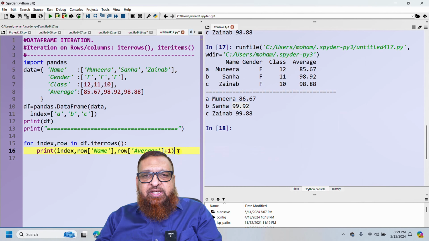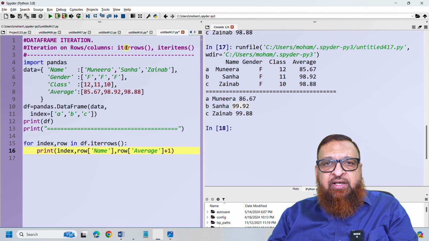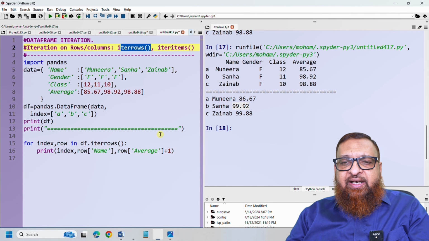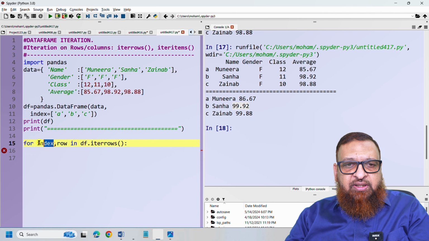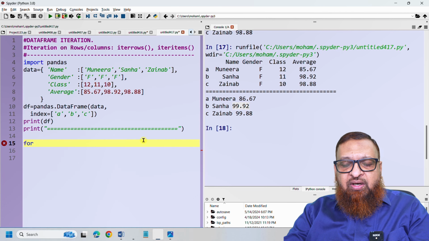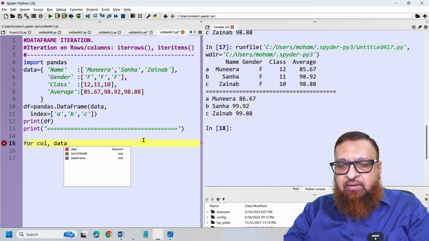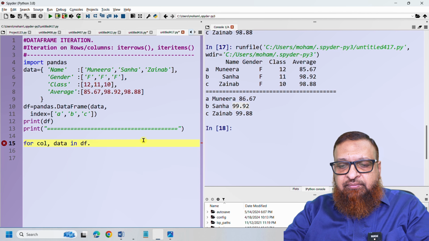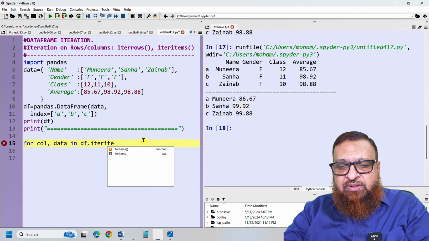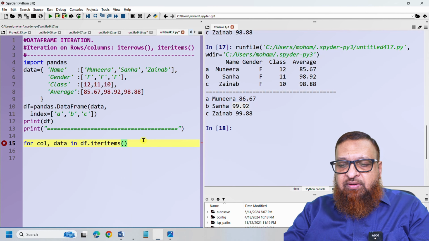Fine. Now we did iterrows, and now let us take iteritems. Let me remove this. I need to change it to for column, comma, data in df.iteritems.